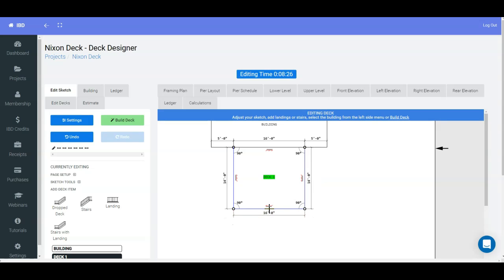You can also select the edge, and if you know what it is in inches, it's a little easier just to type in 192 to make it 16 feet and it will slide across. Refer to other videos to learn how to adjust the deck before producing the final automated permit drawings.